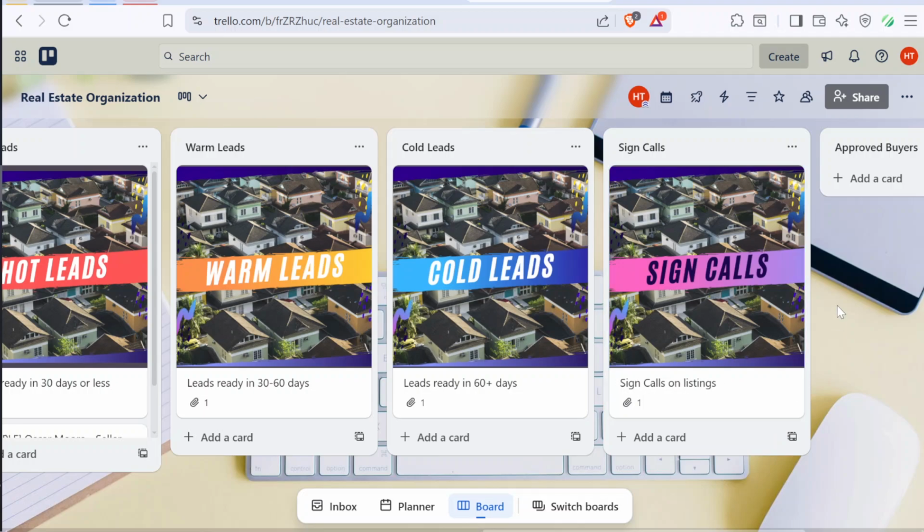I hope this tutorial helps you get started with Trello and makes your real estate workflow more efficient.